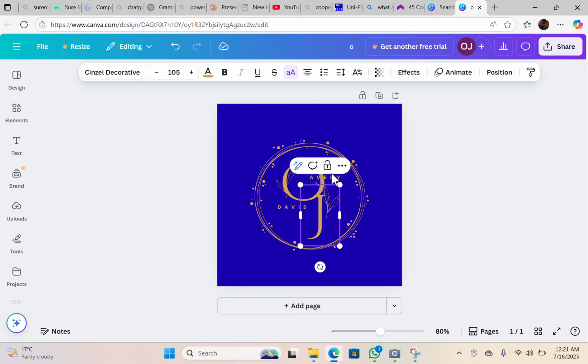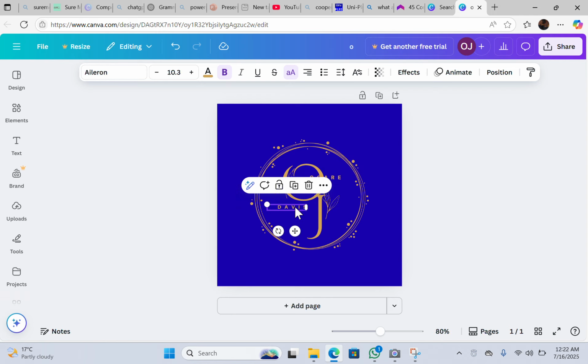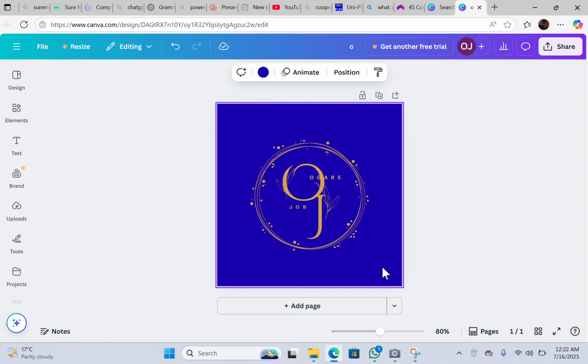Then we can change so many things, like here. So this one, the letter was for Avery Davis. That's the reason why you are seeing it was Avery. So because you've changed this one, you're going to change this name, Avery Davis, to your name by highlighting it. Then you delete, then you type your name. My name is Ogare Job. Then this one also we change to Job. Because as you can see, it has been changed very easily.